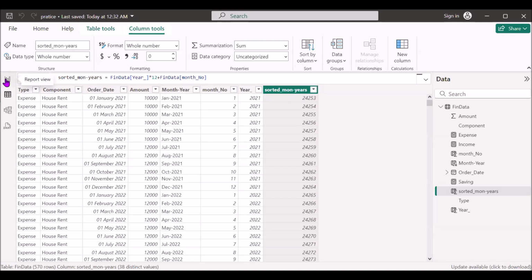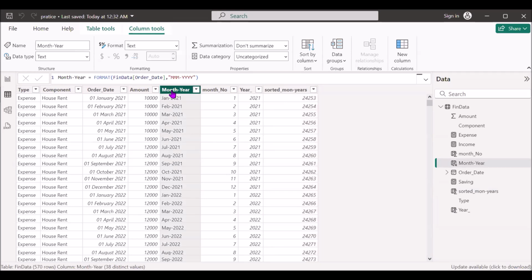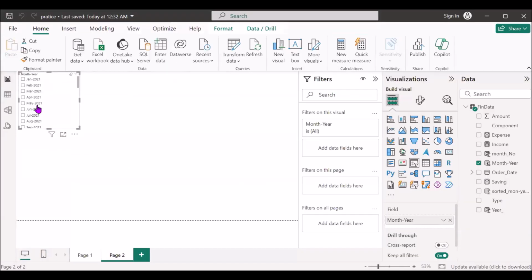Now we can select this month-year column which we are using inside the slicer. We have selected this, and now come to the sort column, and we will sort it by the sorted month year here. So I need to click on this. Now our month-year has been sorted. You will not be able to see the effect here. Once we go to the report view, you will see this slicer is automatically sorted.